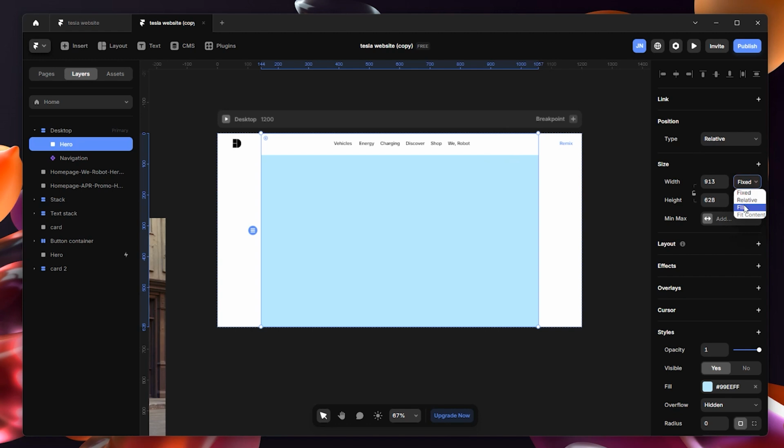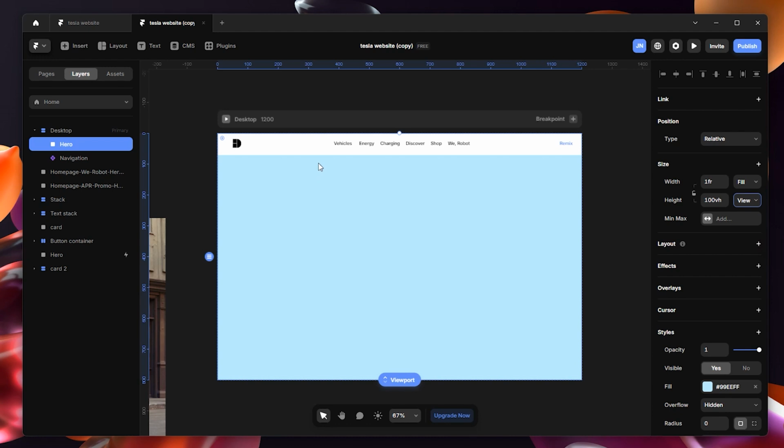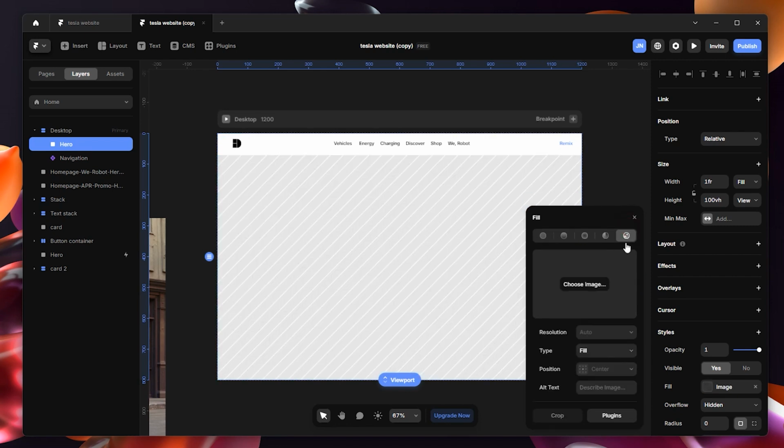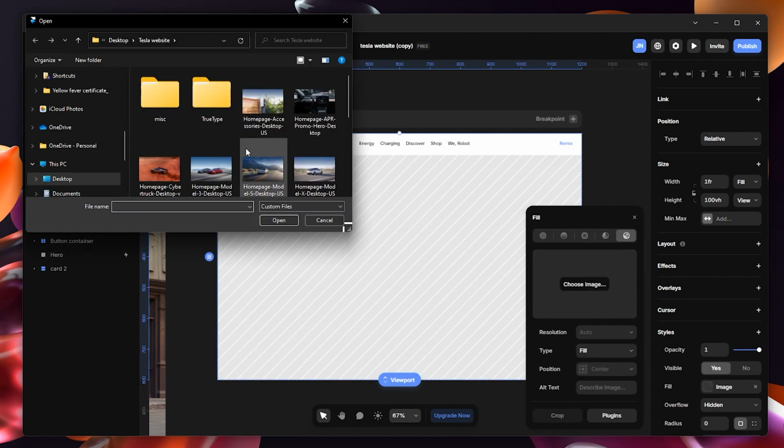I'm gonna set this to fill, which is going to fill the available space, and I'm gonna set the height to viewport so that when we open the website, the image covers the whole viewport. Let's go to the right side here. Under styles, you're gonna see fill. Click this fill and go to image. We have color here, solid. We're gonna go all the way to image, choose an image, and put it inside.